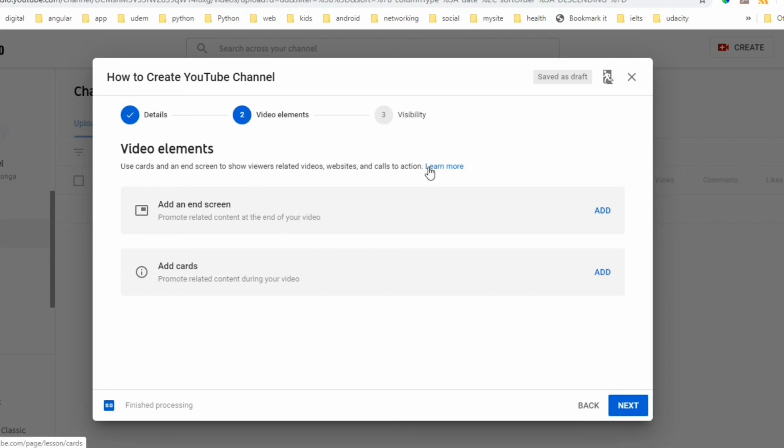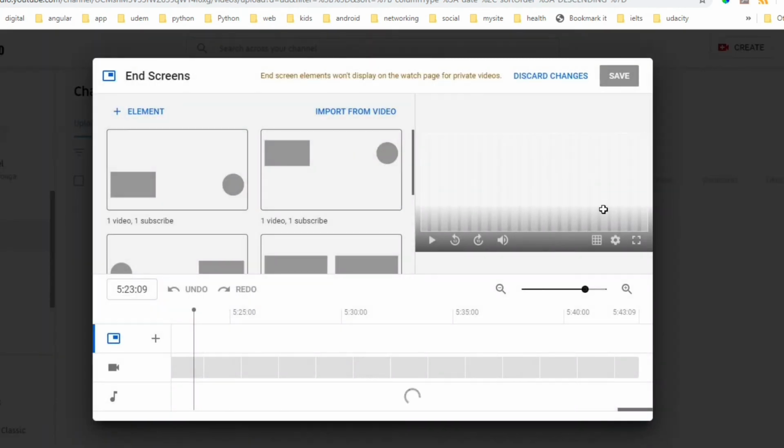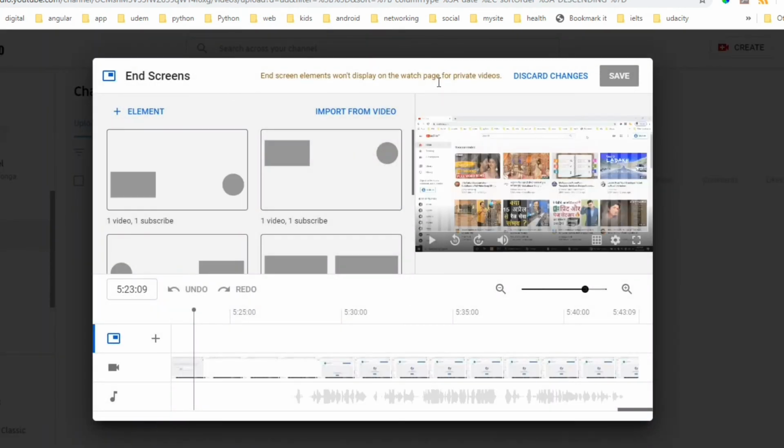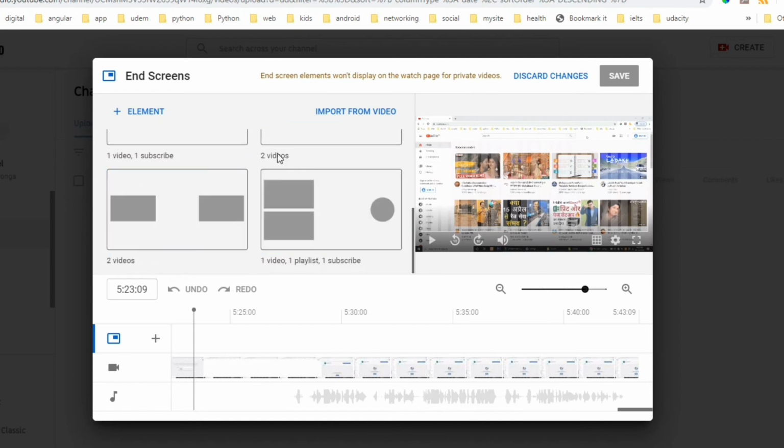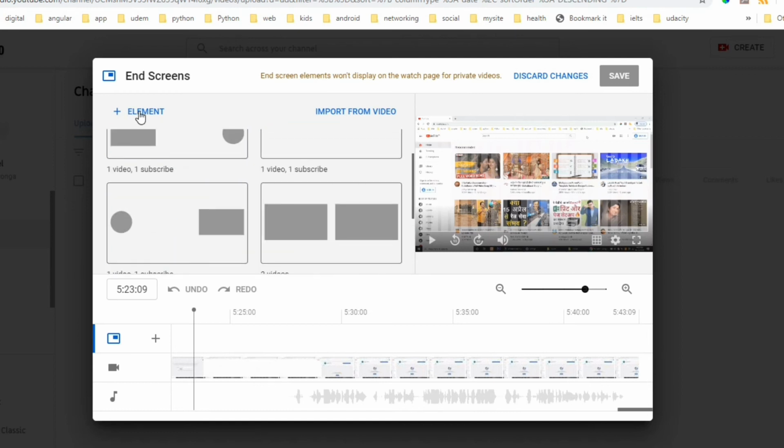And here you will find two options: add an end screen and add cards. Now, an end screen is basically at the end of your video, if you want your user to navigate to other videos, then you will click on add an end screen. For example, if I click here, there are options for how many videos you want to show at the end, so you can select this template, or you can click on element as well.